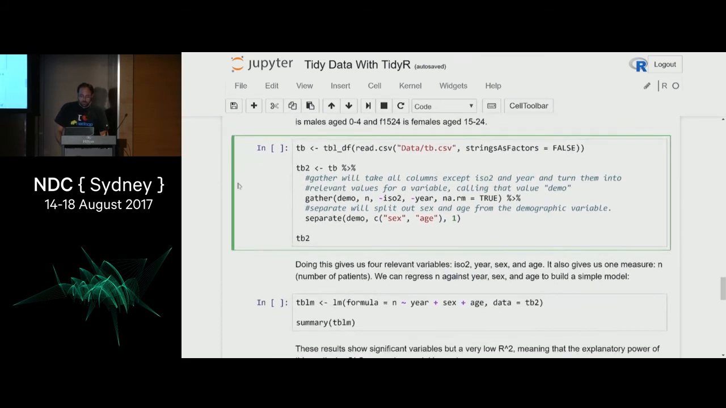So that's what we do starting here. I take my tuberculosis data, and I pipe it to gather. So again, we unpivot the data. We take all of those values. We say, I want to create a new variable called demographic data. I want to create a new measure called N, number of participants. Then I take the set of columns that will make up demographic, and that is everything except for ISO2 and year. And by the way, let's remove all the NA values. Let's remove all of those null values because they don't really exist.